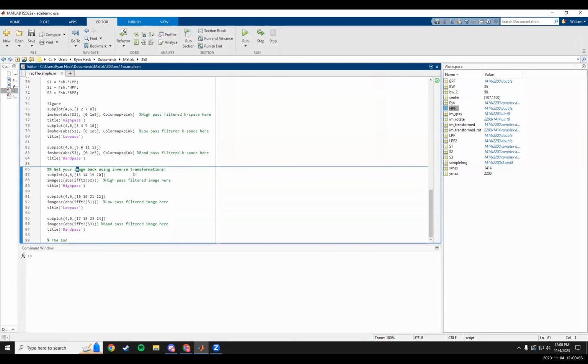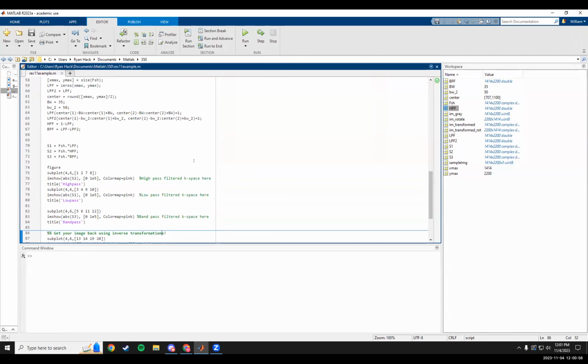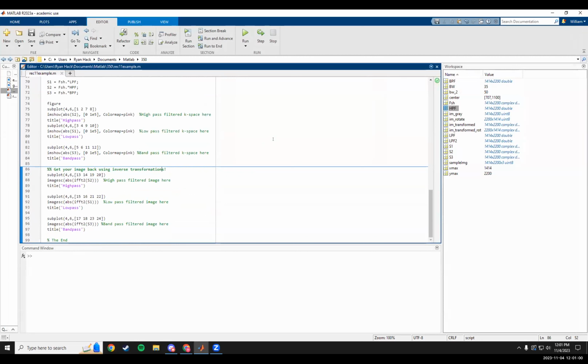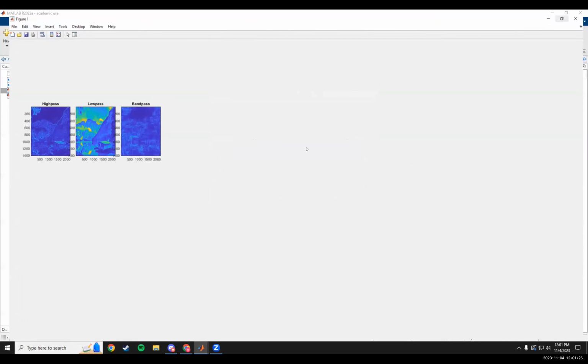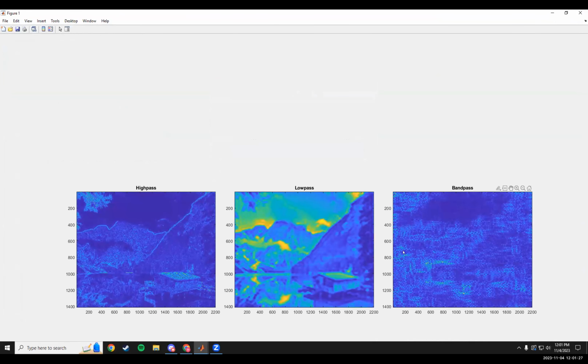So now, can we get our image back after we've transformed it? Well, yes, we can. So we can use the inverse fast Fourier transform, and we want to specify that it's a 2D inverse fast Fourier transform. We can apply that to our image, take the absolute value of it, and then display it. And that should give us our original image back. And in this case, we have it scaled by a color.